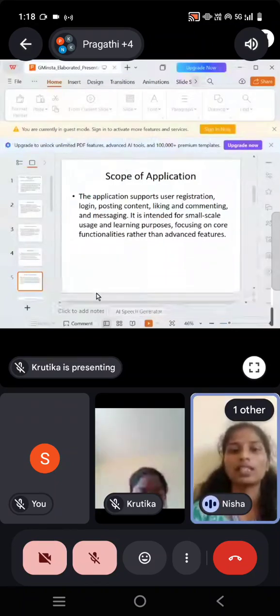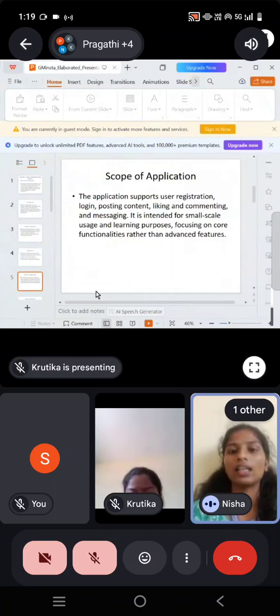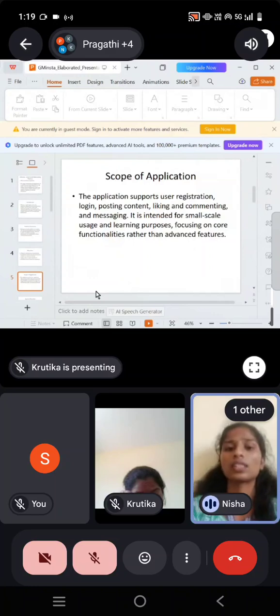The scope of the application is that the user can register and log in, and they can post content like posters and photos. They can also comment on the posters and images, so they can send messages to other persons. So it is a basic social media type.